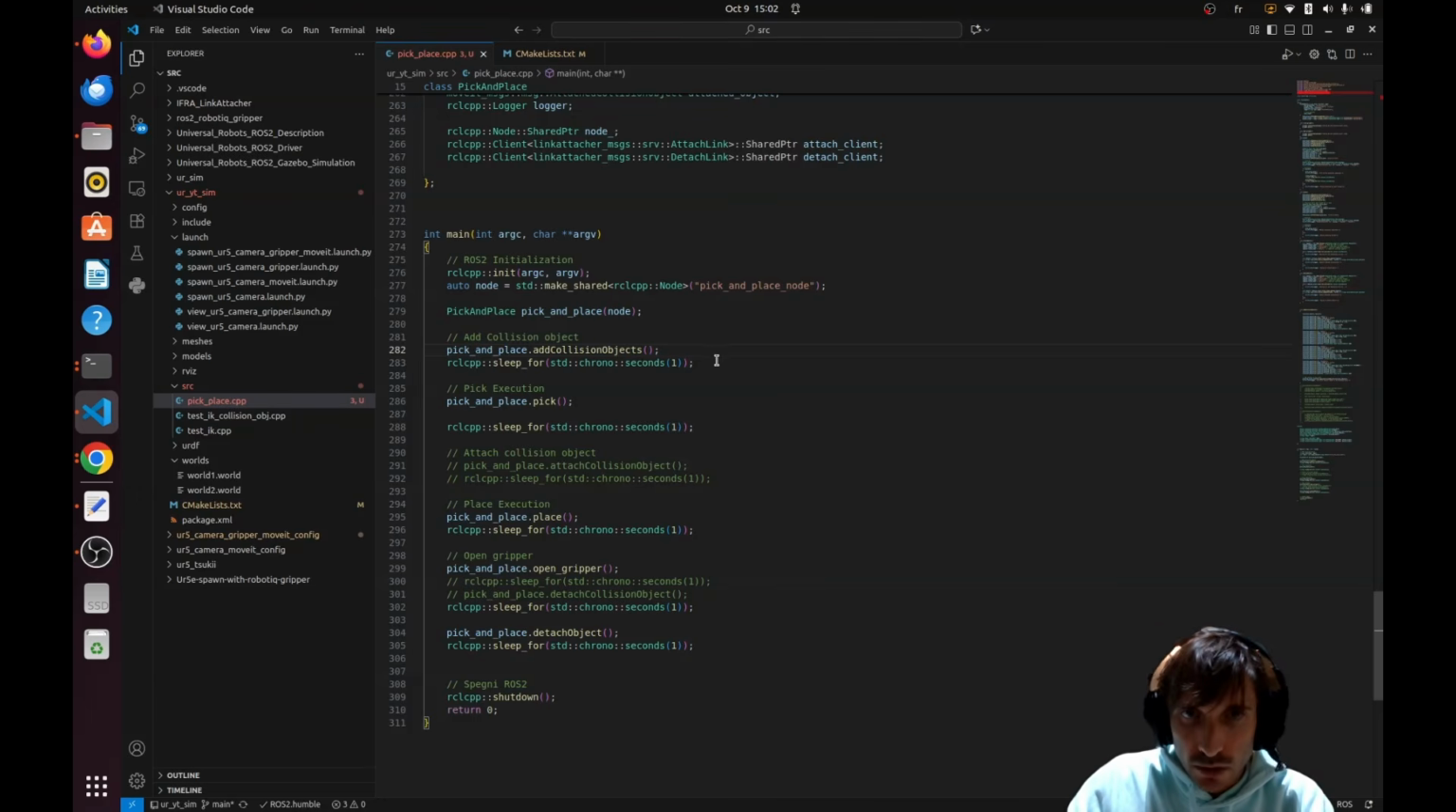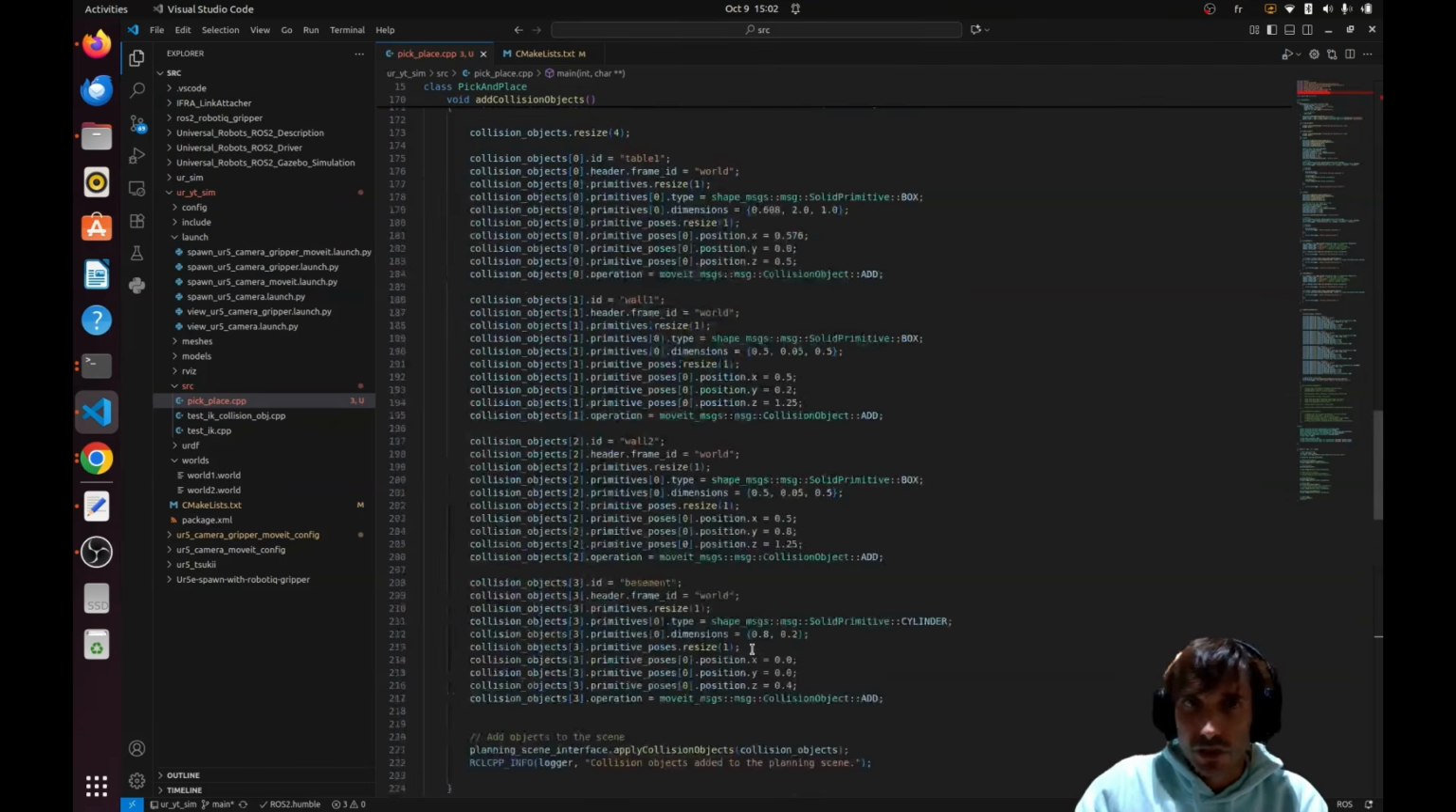Then here we add the collision object, as we saw in the last video, where we hard code the table and the wall of the bin. Then we are calling two functions, the pick, then we pause for a second, then the place, and we pause again. Inside the pick there will be the close gripper, and in this main I decided to open the gripper, and after the opening I detach the object, using the link attacher service.